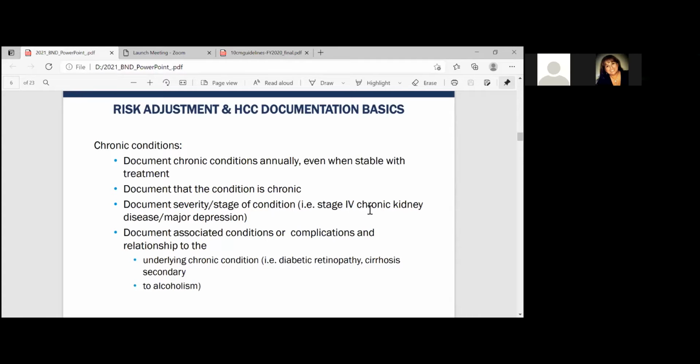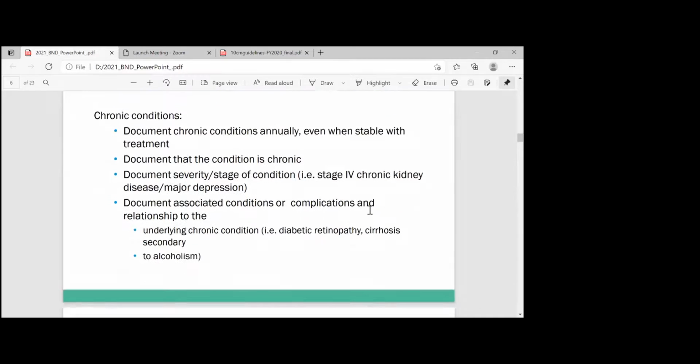We also want to document the associated conditions or complications related to underlying conditions. So diabetes is a big one. We know that there's a lot of manifestations and conditions associated with diabetes. So we'll show some coding charts and how to document your diabetes and your underlying conditions in order to ensure that you're capturing all of the interactions that we should pick up on encounters and risk.